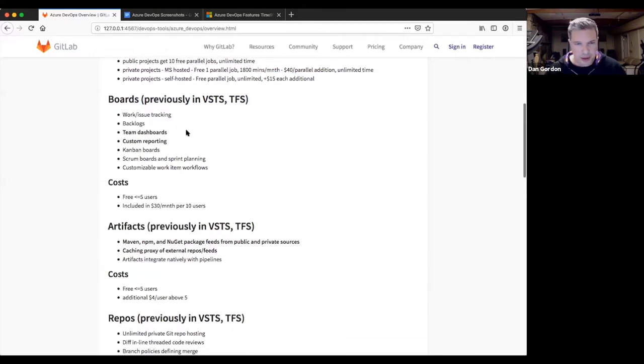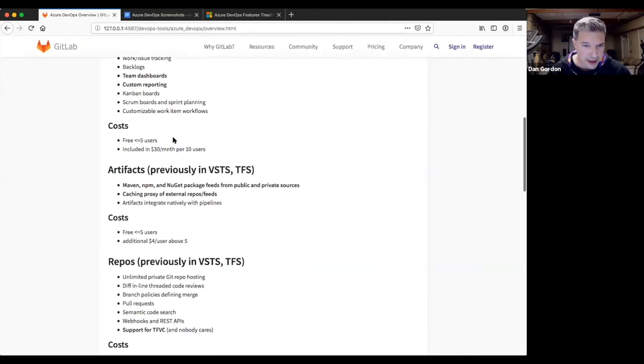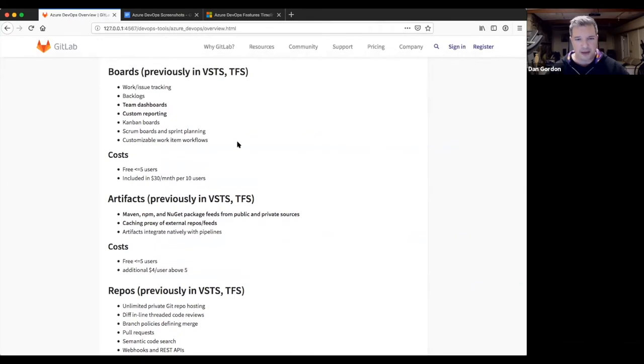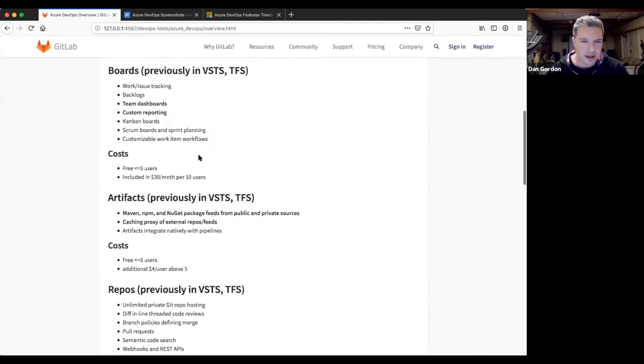It has things like work issue tracking, backlogs, Kanban boards. I'm going to skip these two bold ones for a minute. Scrum boards, et cetera. They have customizable work item flows. What they do a little bit better than we do is they have team dashboards, like real dashboards with summary reports about the team and about the issue tracking and about the movement through VSM, like something that we're working on, but that they're doing better right now. Cost-wise, it's free. All of these are free for less than 5 users. But once you have more than that, then you start paying roughly $30 a month per 10 users.